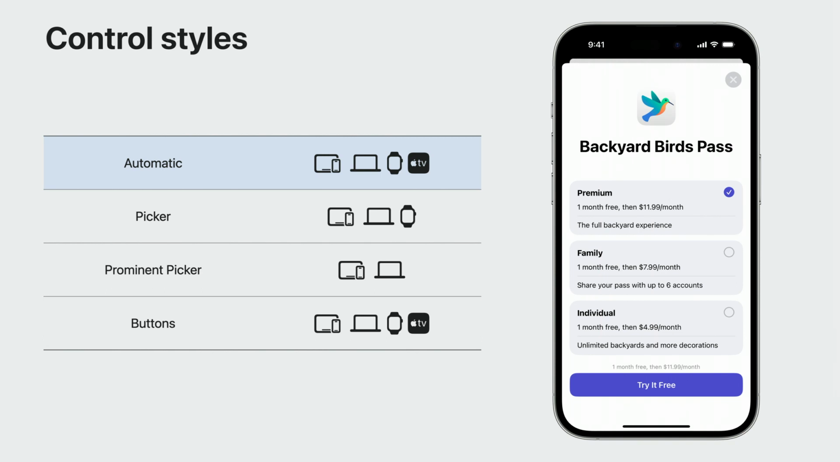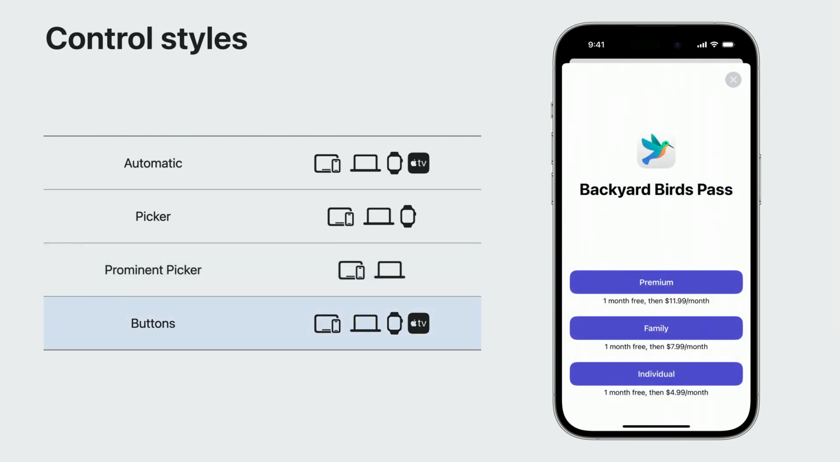On iPhone, this is the picker control for subscriptions with multiple plan options. You can also explicitly choose the picker control. On iOS and Mac, there's a prominent picker control, which displays the subscription plan options more prominently with a shadow and selection ring. Last, you can choose to show a button for each subscription plan instead of the picker control.